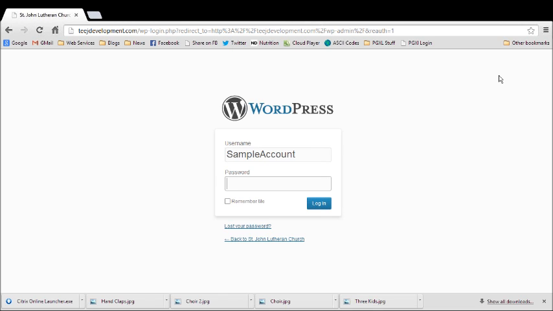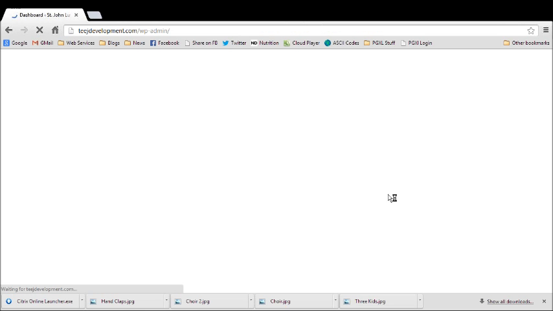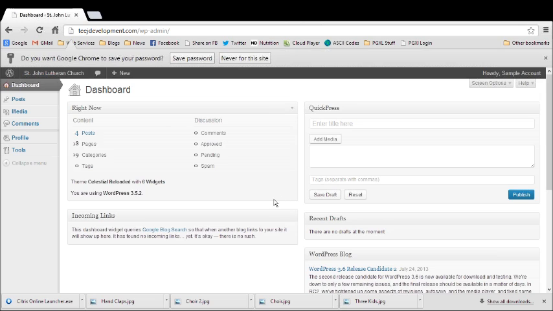So type in your name, your password. Passwords are case dependent, so if it's a capital letter, it's got to be a capital letter for it to count. And we log in. Here's your dashboard. Not a lot going on here compared to the vastly more complicated dashboard that I have.